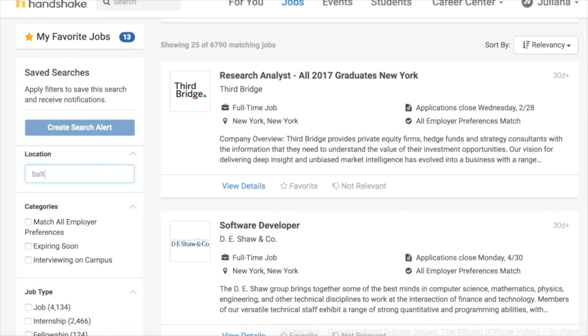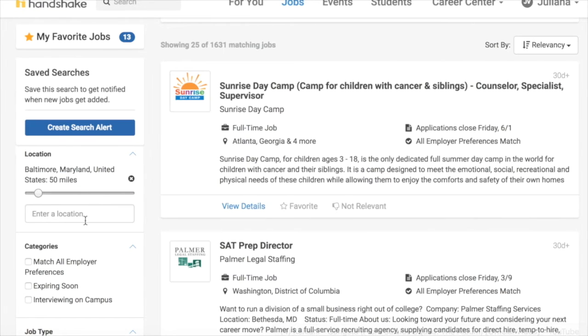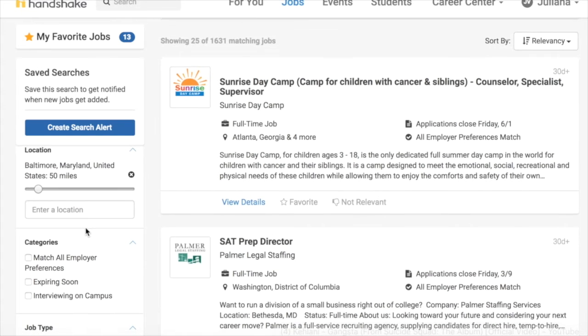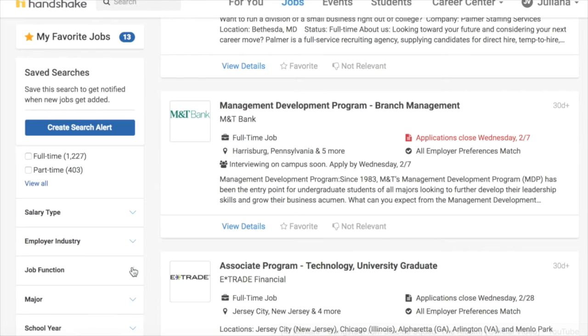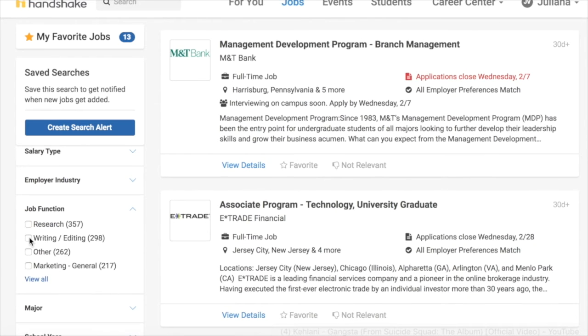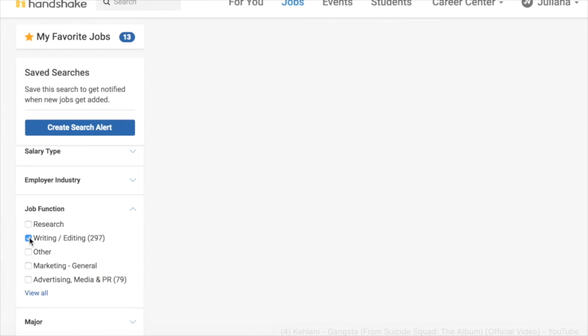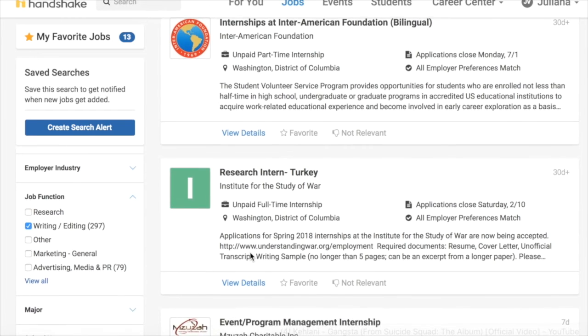If you are limited by location, use this function to narrow down your options. You can put in multiple locations at once. Options like Job Function can help you sort jobs and internships by what you want to do. For example, if you want a position geared towards writing, you can select the Writing/Editing option. As soon as you make a selection, the list of matching jobs or internships will update.